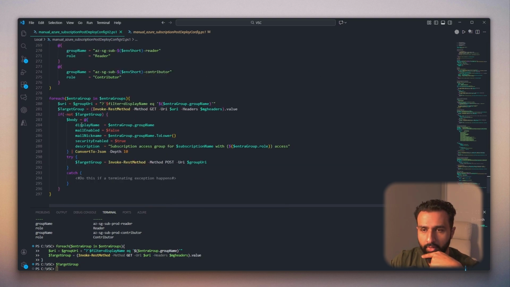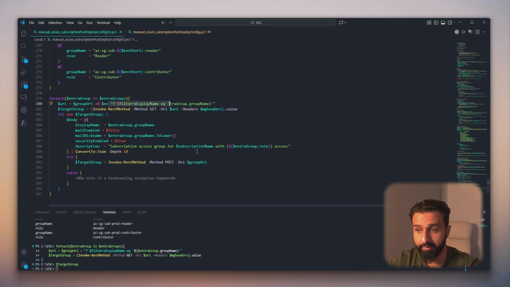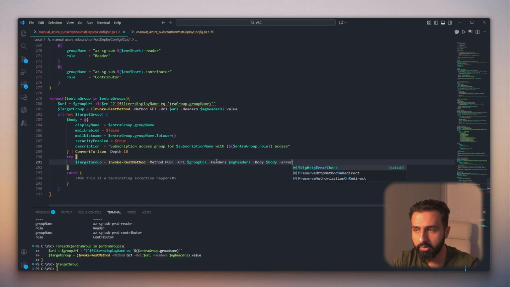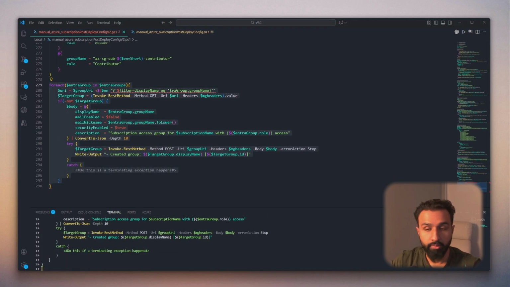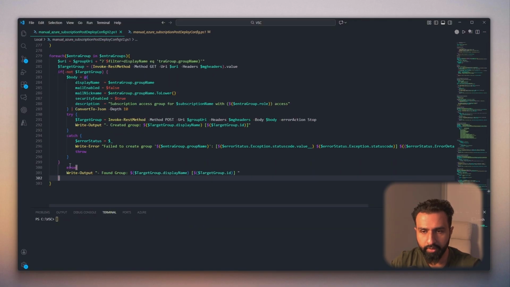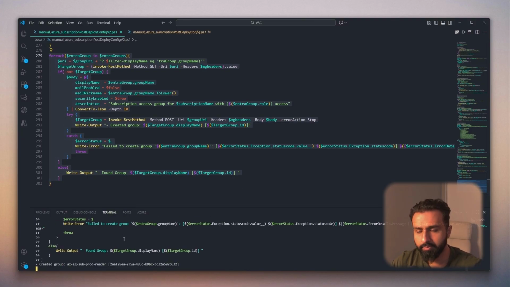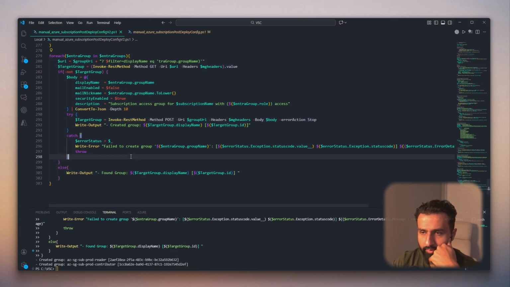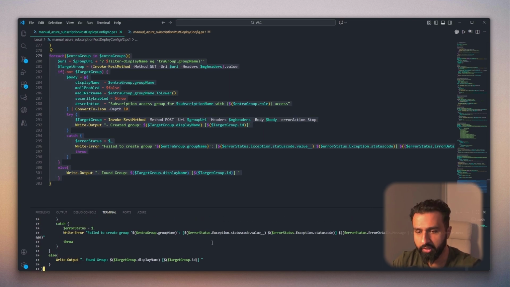That's all we're targeting. All the data is in here. There we go. Yeah, this URI is just to filter and do a get. Okay. Yep. Headers is MG headers. The body is body. Error action stop. Probably should have added my catches. Do else here. I'm doing else because I'm going to continue in here. So either created a group or got a group. Cool. Give it a shot. Created a group. Perfect. And if I run it again, it will say found group.